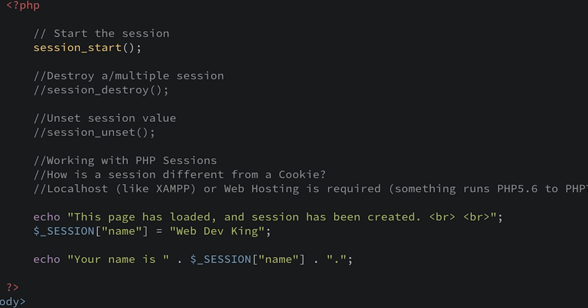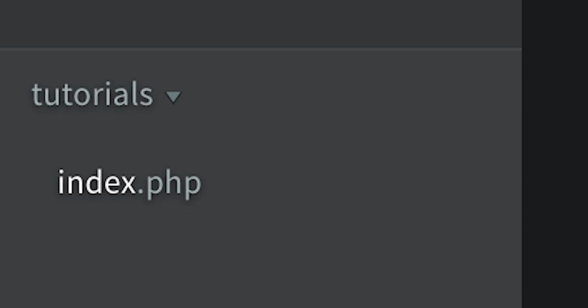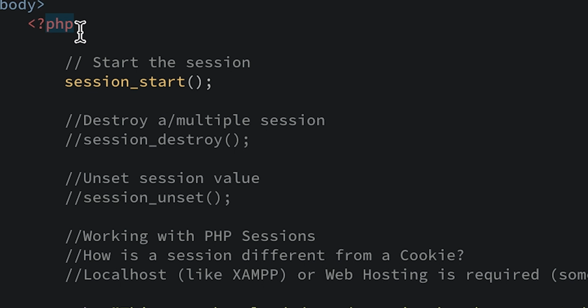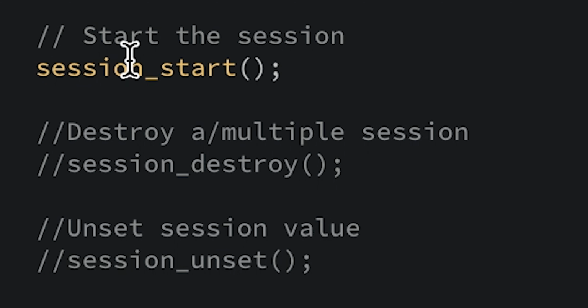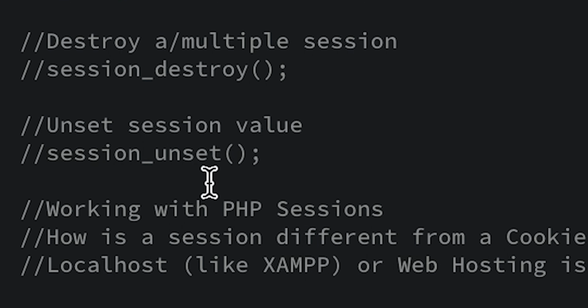to. This is the code that we have and it's pretty simple. It's nothing complicated. In order to work with PHP, you need to have your file ending with .php. As you can see, we have a PHP code tag right here, and that tells the web browser that this web page is running PHP code. The first thing we have is to tell the browser to start the session, and we just have session_start. If you want to destroy a session, you can do so by using session_destroy, and we can unset the session value, so the actual value of the session, by doing session_unset.